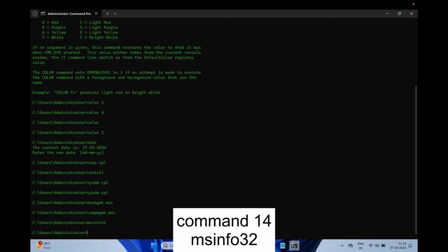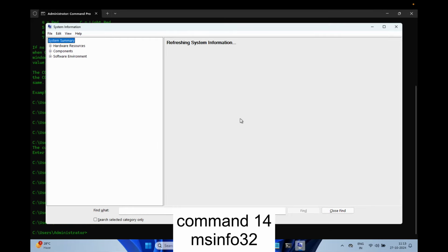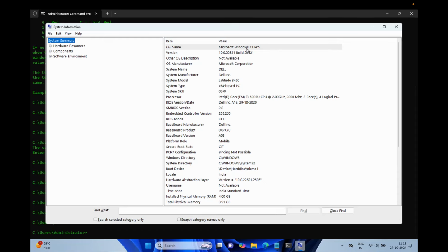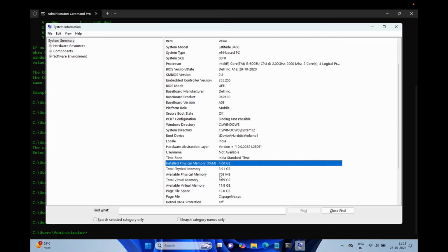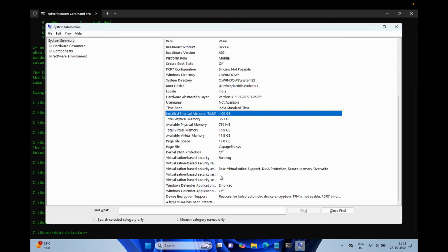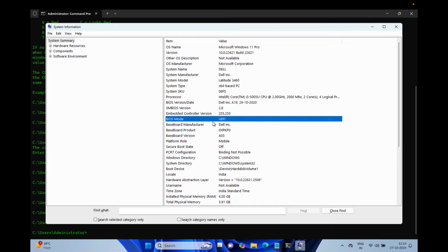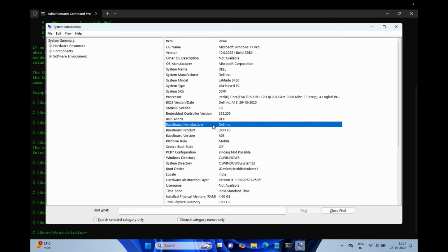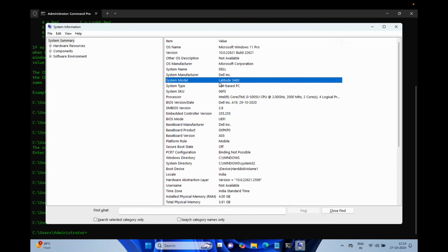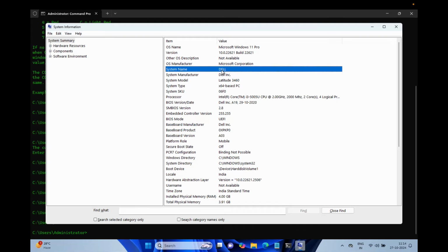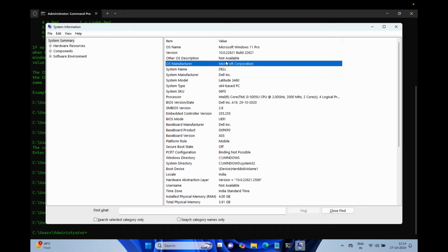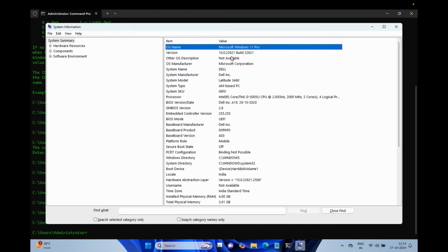The 14th command is msinfo32 in order to check the system properties in a graphical interface: the core details, system model number, secure boot status, total memory installed inside our system, and many more details. The system host name, BIOS details, model number, system name, OS information, and Windows version.